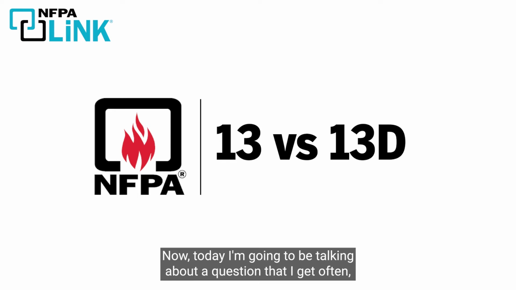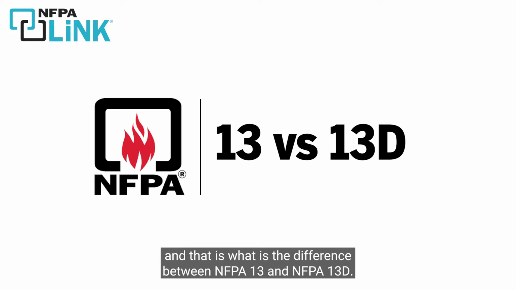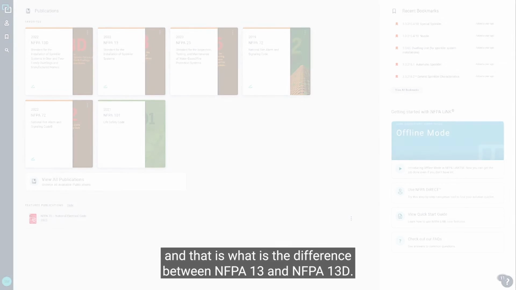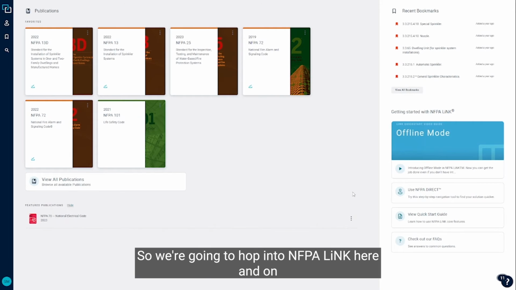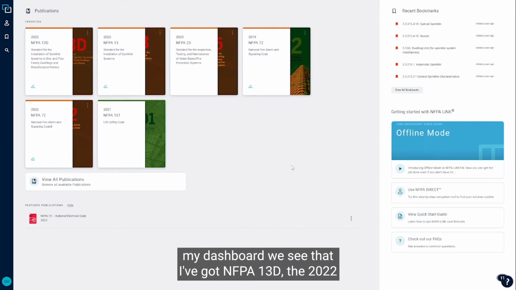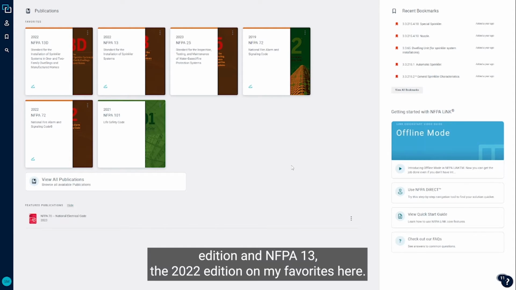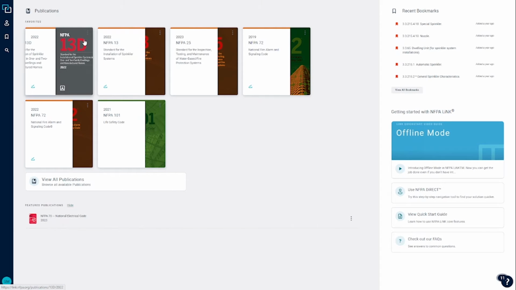Now, today, I'm going to be talking about a question that I get often, and that is, what is the difference between NFPA 13 and NFPA 13D? So, we're going to hop into NFPA LiNK here, and on my dashboard, we see that I've got NFPA 13D, the 2022 edition, and NFPA 13, the 2022 edition, on my favorites here.